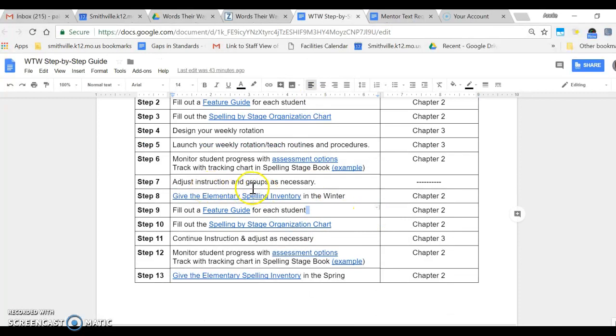Okay, and then you adjust instruction and adjust groups as necessary over the next several months. Then when winter comes along, you repeat much of that process. Give the spelling inventory again, fill out the feature guide for each student, fill out one organization chart, and regroup your kids based on the progress that they have made. Continue instruction and adjust as necessary.